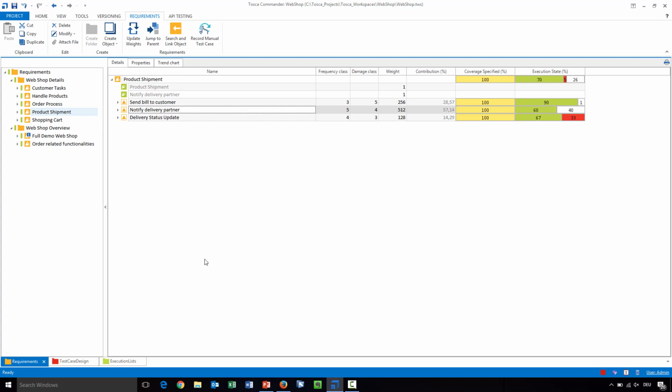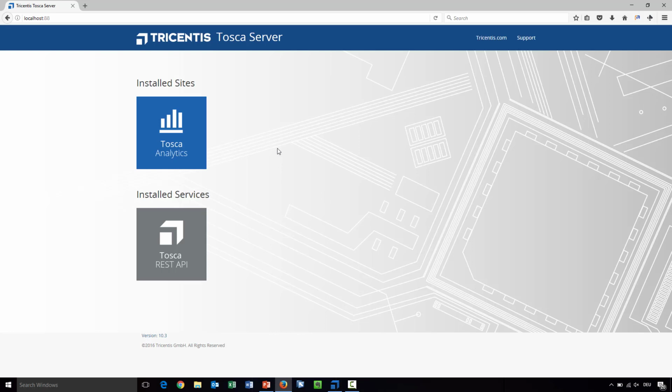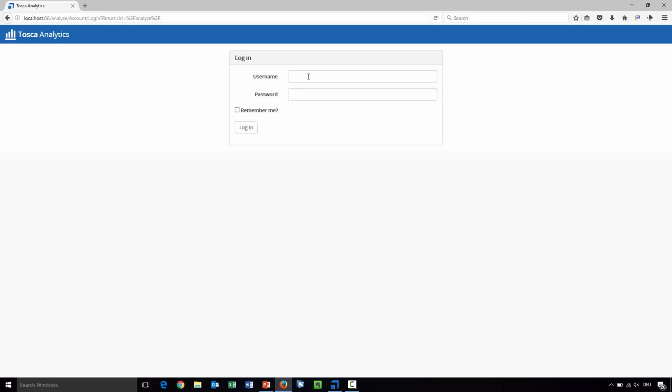So let's switch to Tosca Analytics. We have the same structure that we have here set up in Tosca Analytics. What you get after installing Tosca Analytics is also the Tricentis Tosca server landing page. This shows you all the applications and all the services that are installed. In this case, it is Tosca Analytics plus the REST API, because we said that the REST API is required for Tosca Analytics. So we just select Analytics, type in the login credentials, log in.